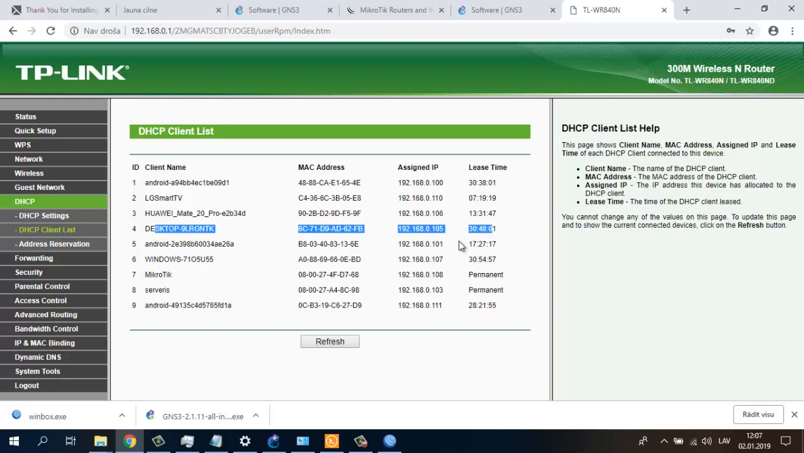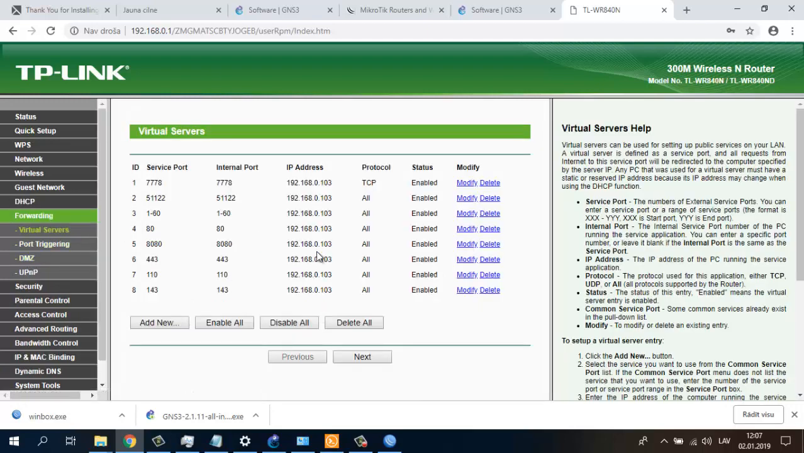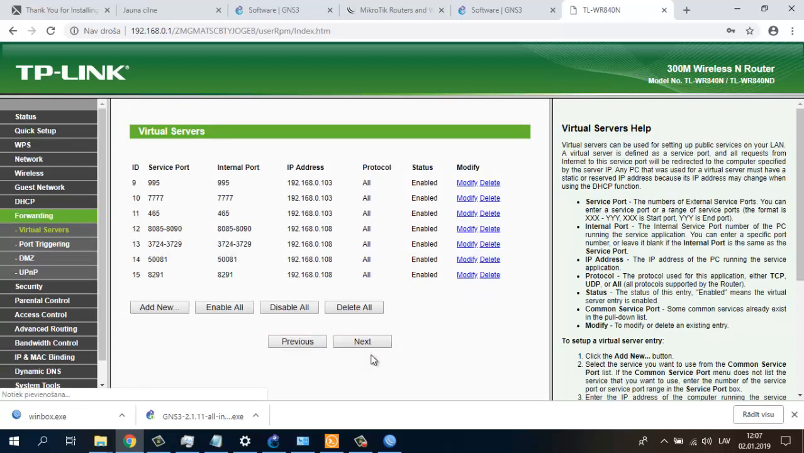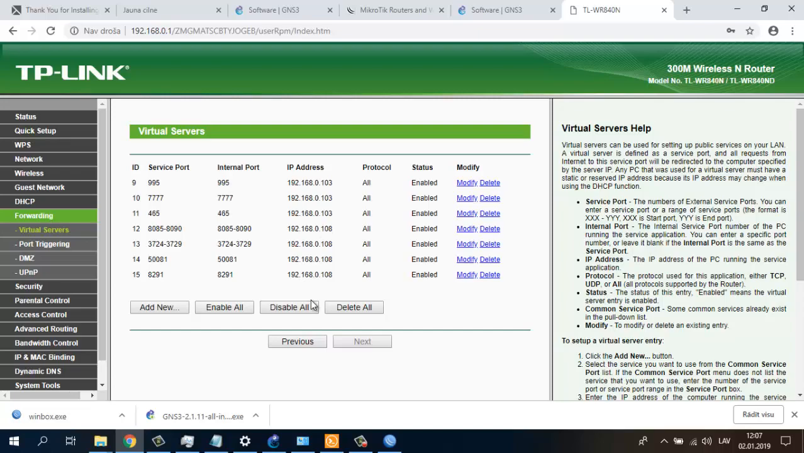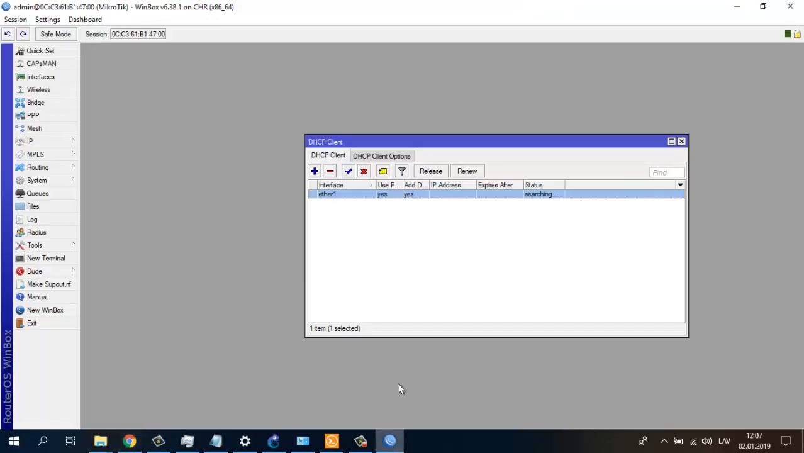So what I do, I go to forwarding. Here is my configurations. I will find port forwarding. Which port I need? Maybe go back.